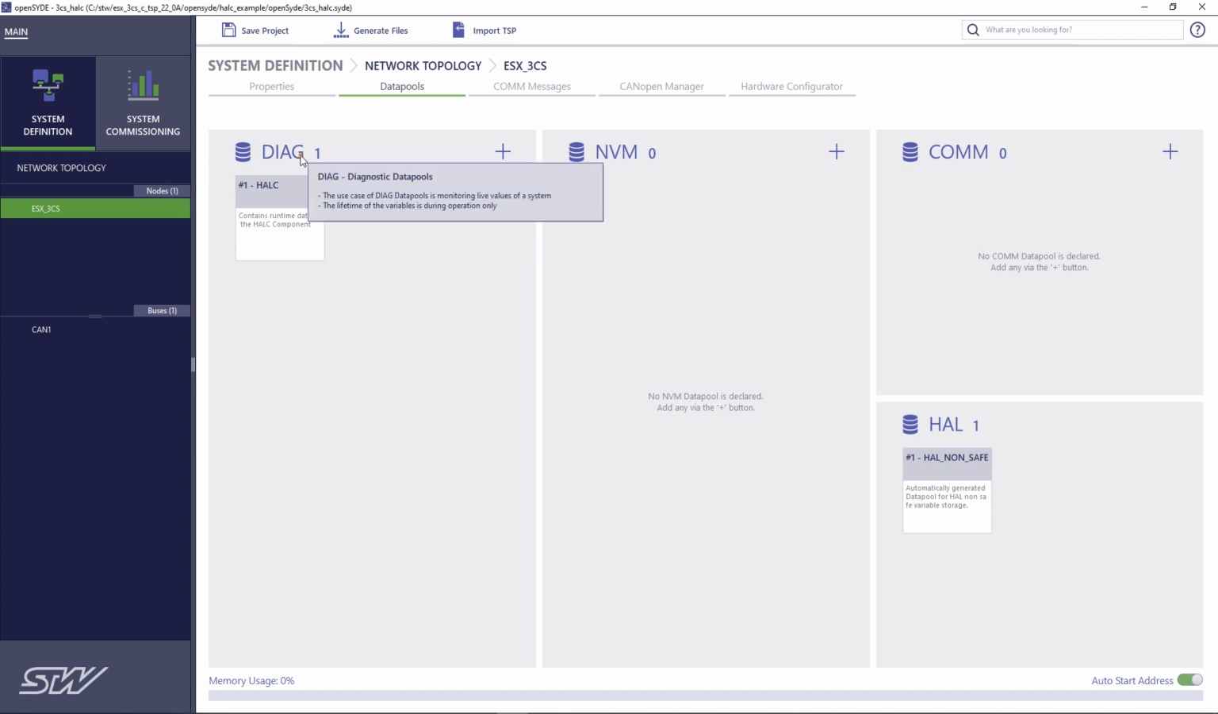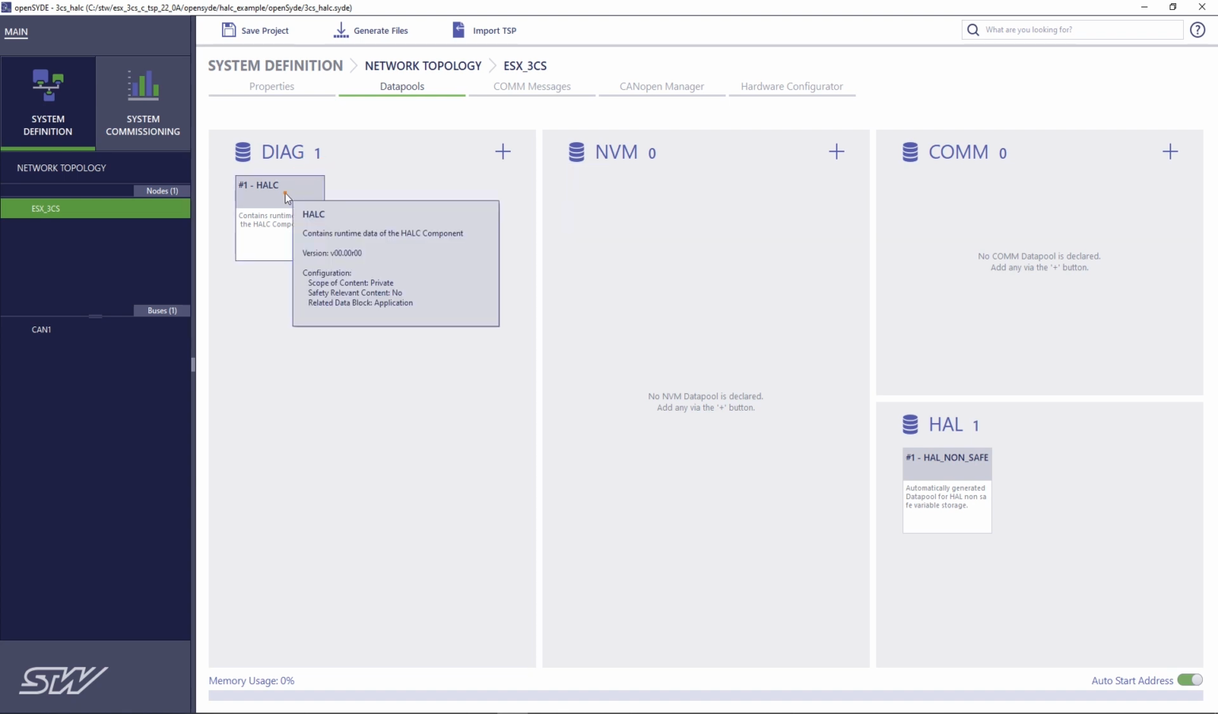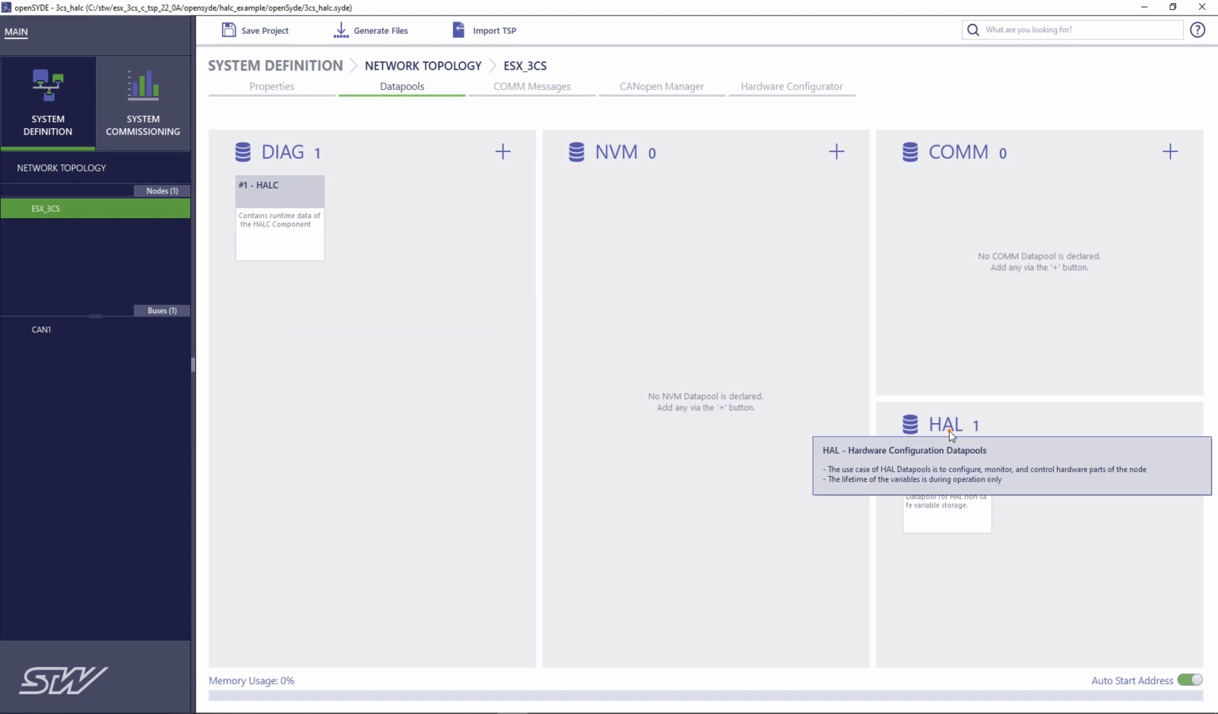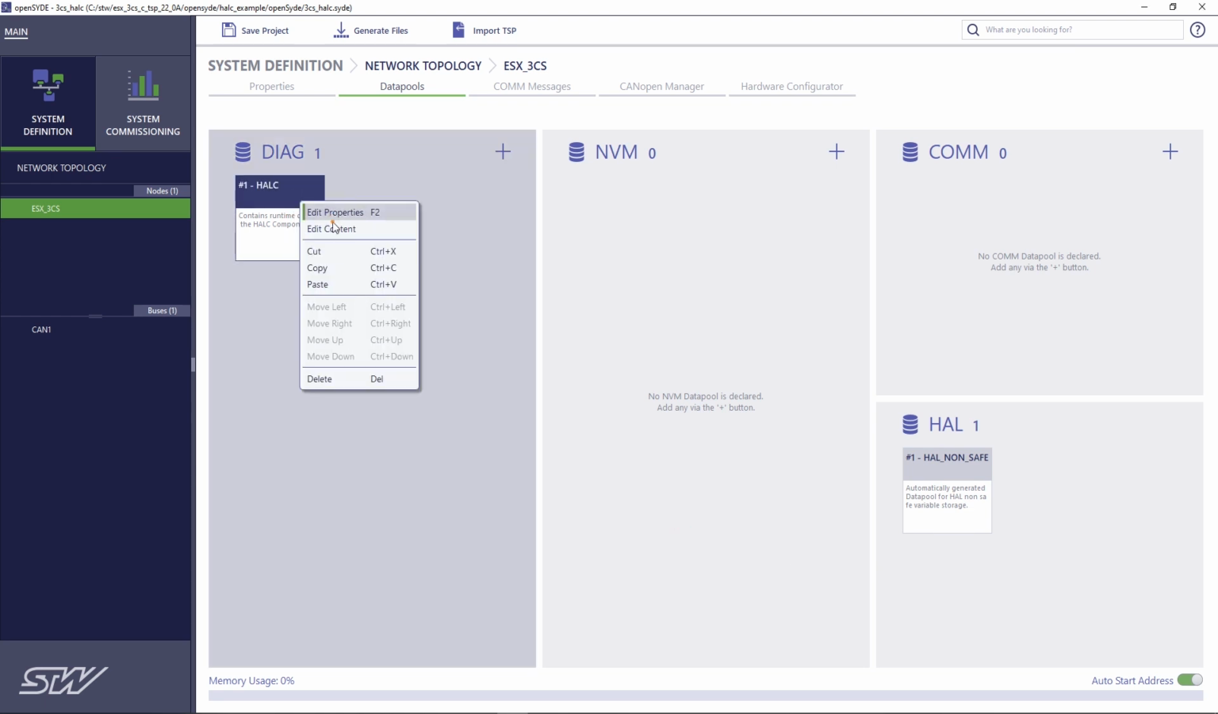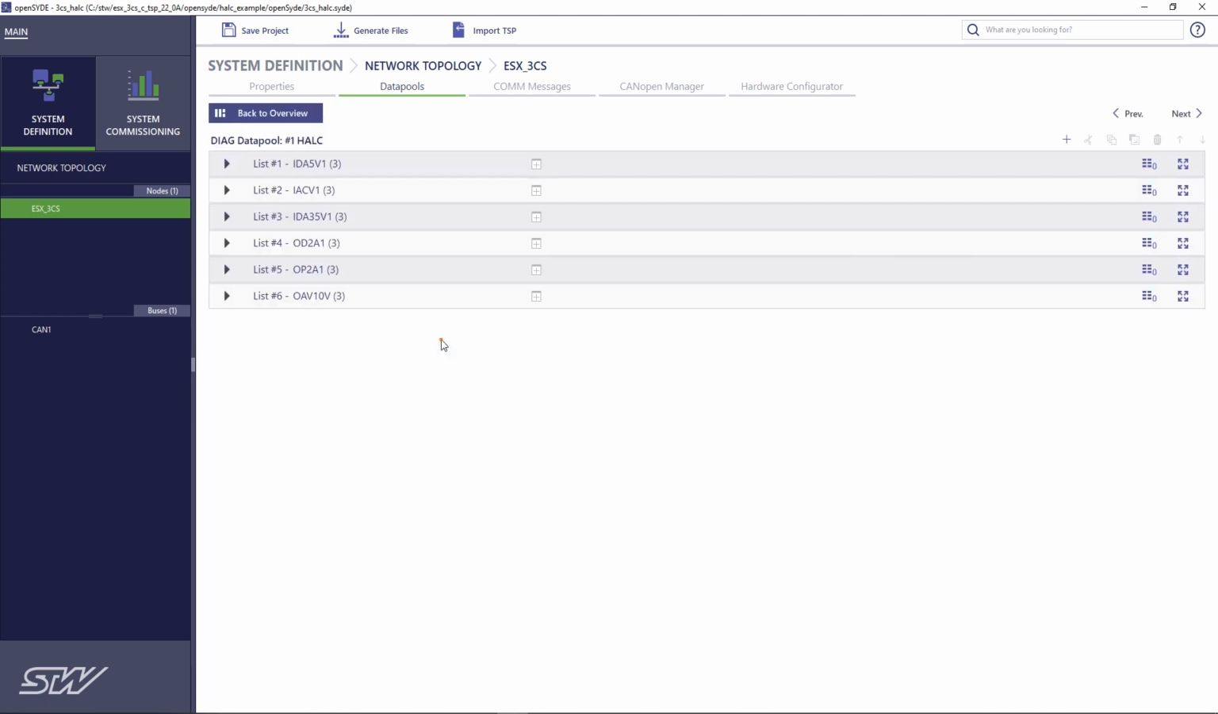We see a data pool of the type diag and a data pool of the type HAL. The diag data pool has been created in this example for demonstration purposes only, and it is not required in this form for the functionality of the Hardware Configurator feature. We will look at the purpose of this data pool in more detail later.